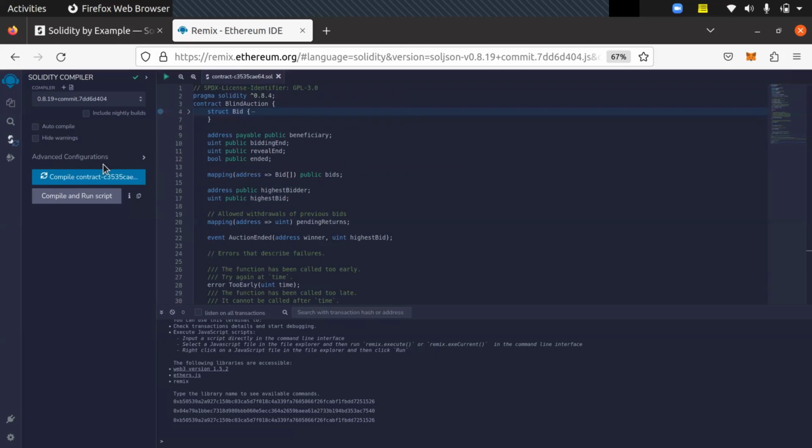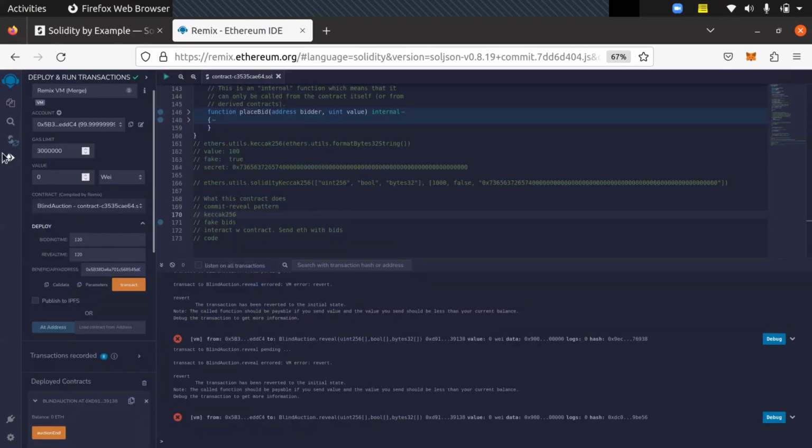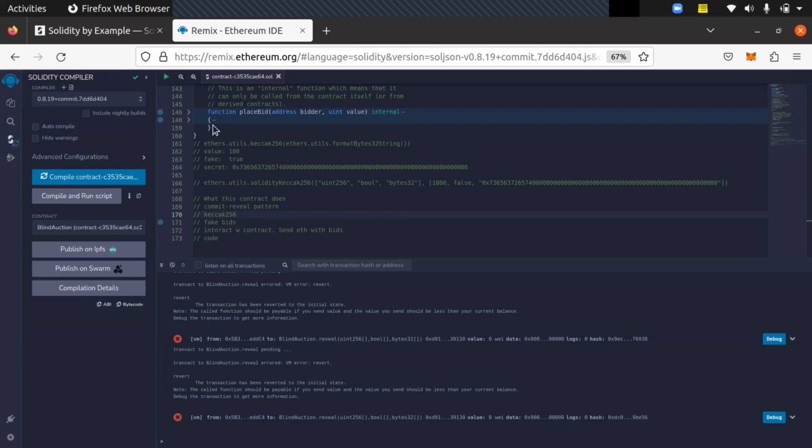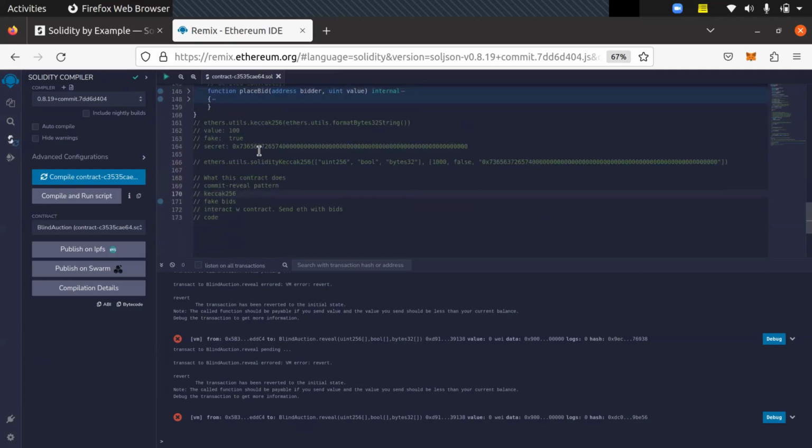But let's go ahead and compile this. Okay, so we're going to try this again. I messed up interacting with the contract. I made a mistake interacting with the contract, so I'm going to start this section again. Let's go ahead and compile our contract now.